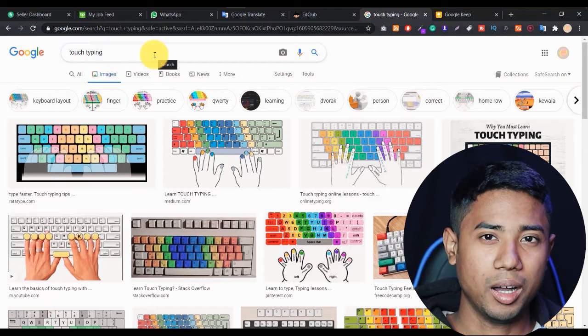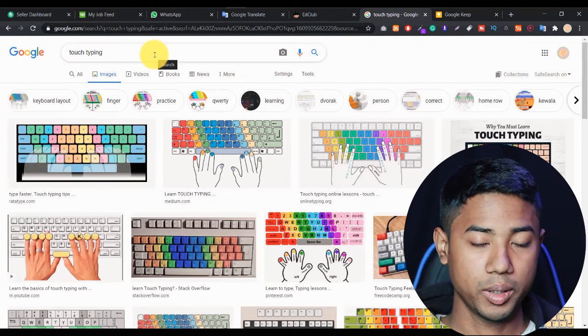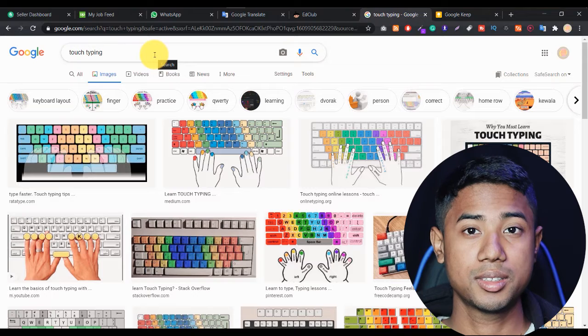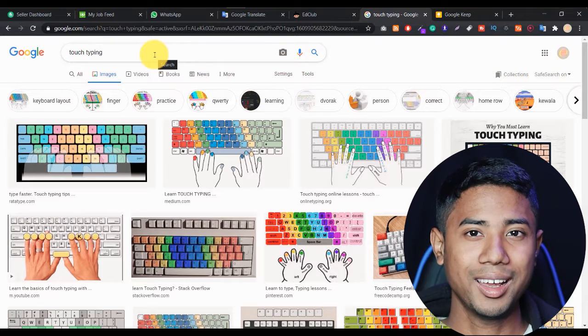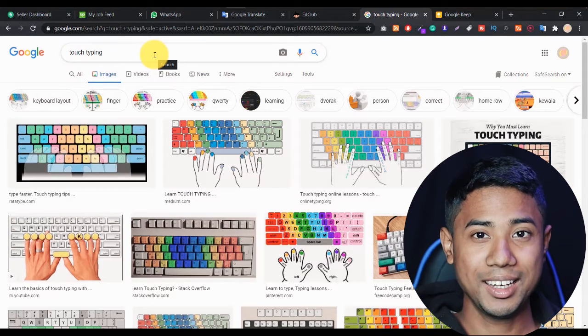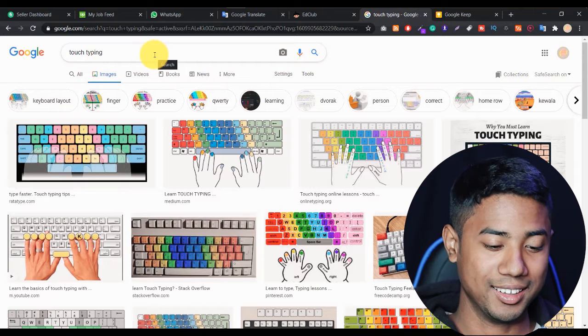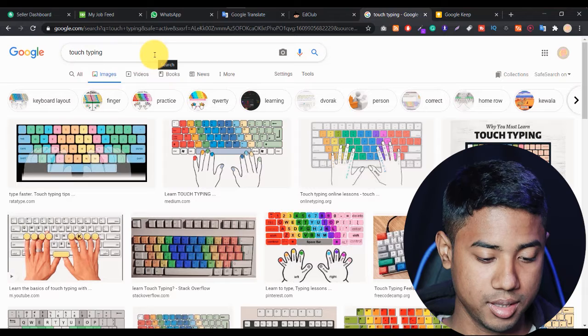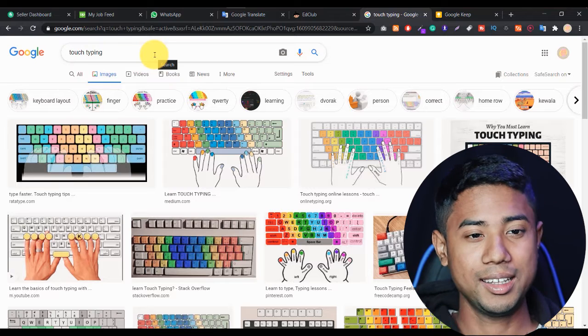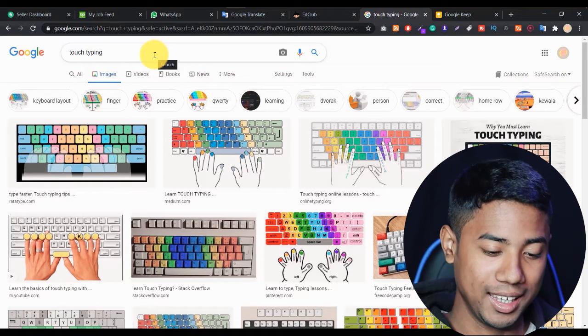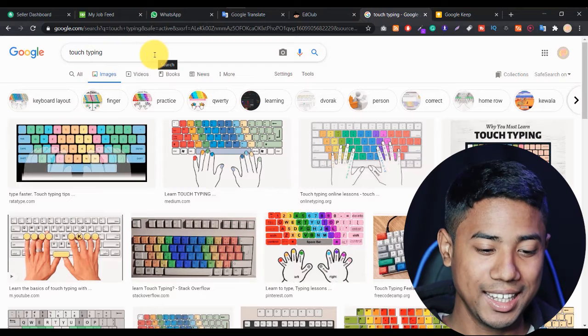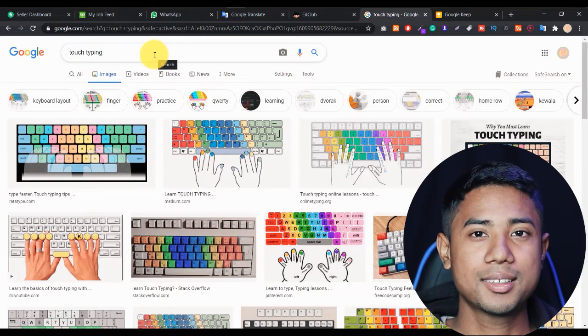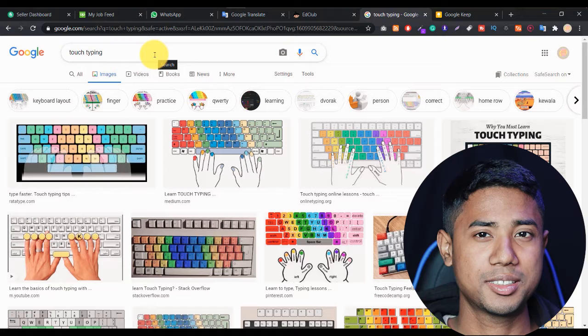When you type something, you first look at your keyboard and type the word. If you make a mistake, you look at your screen, and then look at your keyboard again. You type something while looking at your keyboard, and then look at your display again. If you make anything wrong, you look at your keyboard again. So it takes so much time.